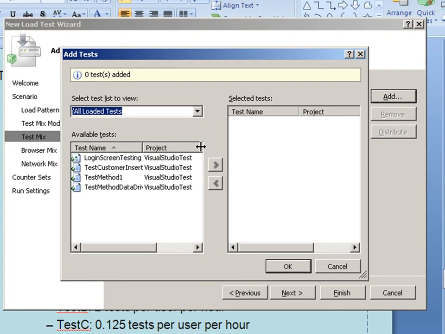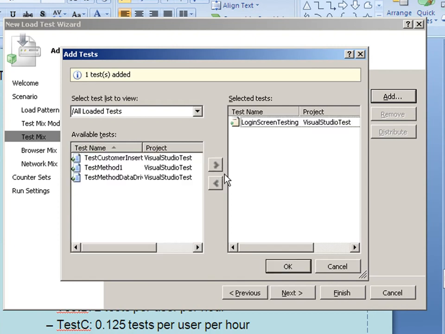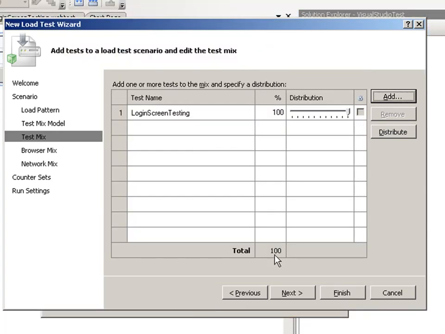As we had already discussed, we're going to use the login screen web test. So let me select that. I'm not going to specify other tests, but in case I'm interested in also adding a unit test and other web tests, I can always do that. But at this moment, let me just specify only one test over here.